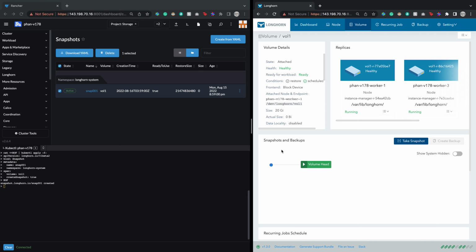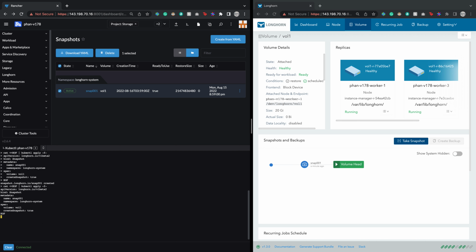It takes a little bit of time for the UI to sync the new snapshot. We can reload it to get a quicker result. So you can see over here there is a new snapshot 001 created. If the user wants to create another one, the user can do it again, changing the name of the snapshot 001 to a new name.